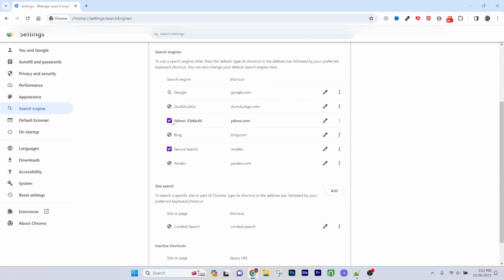Once you're here, you want to go to Google. And I'm just going to make this one my default just as an example. So make that my default.